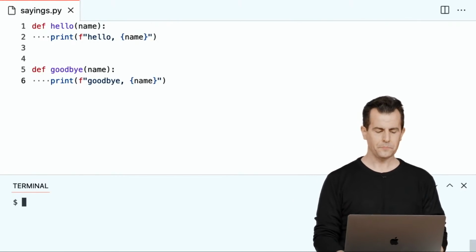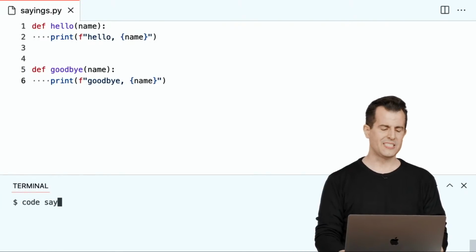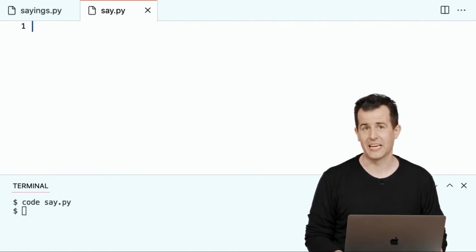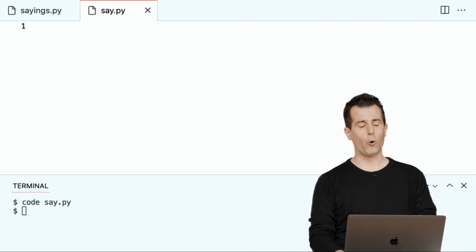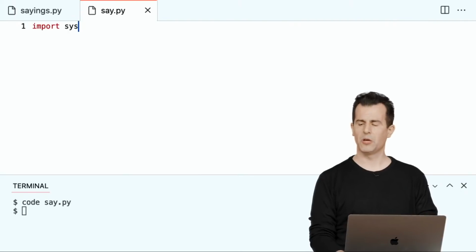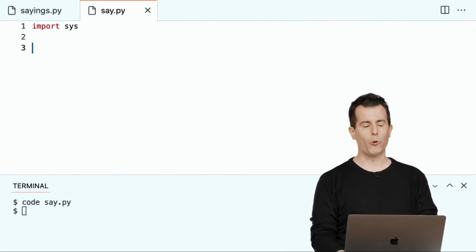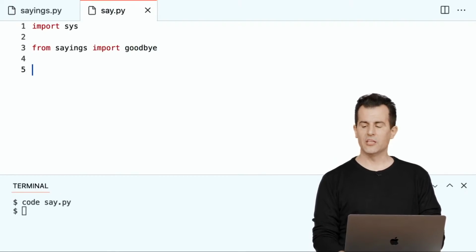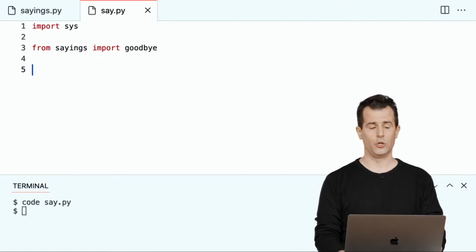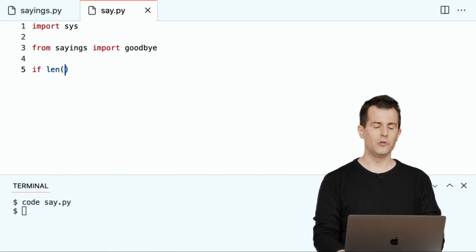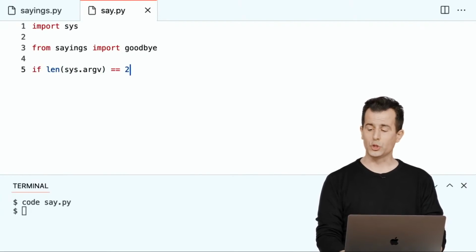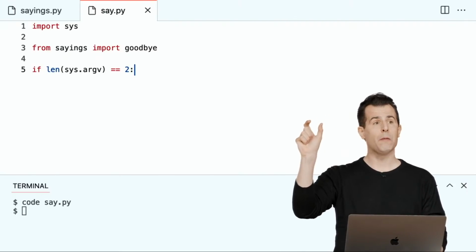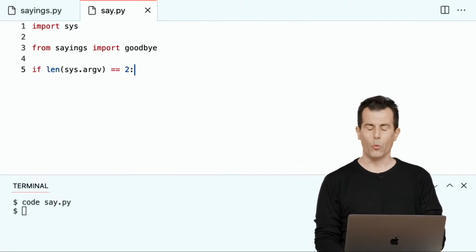So let me propose now that I open up a new tab called say.py, again from before. And this time, let me not have the cow say anything, but rather let me go ahead and import first sys, so I can take in some command line arguments. And let me go ahead then and import from sayings, import, let's say, just the goodbye function. Now, in this program, I can actually write code that will get executed. Specifically, I'm going to say if the length of sys.argv equals 2, that is to say, if the human types both the name of the file they want to run and the name of themselves thereafter, like David, what do I want to go ahead and do?